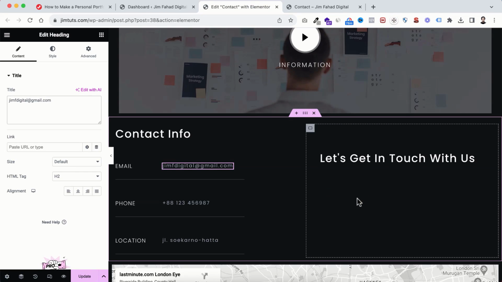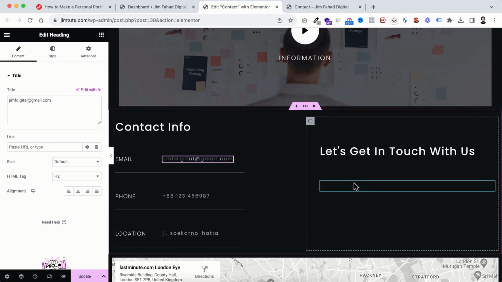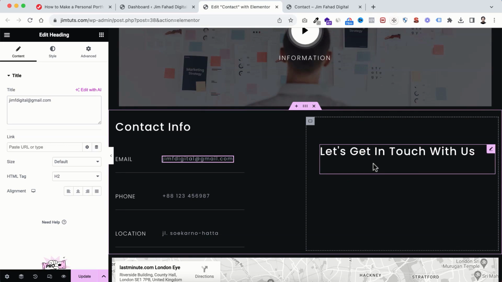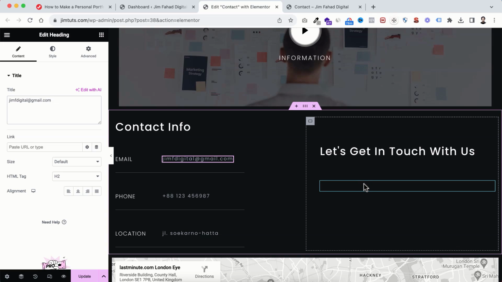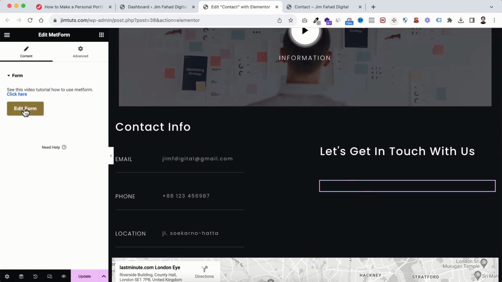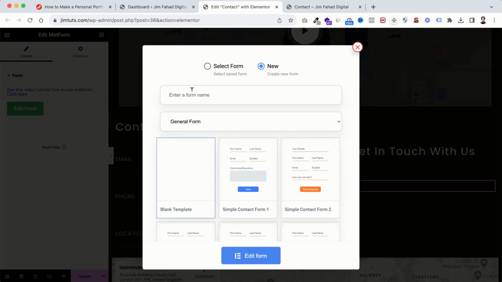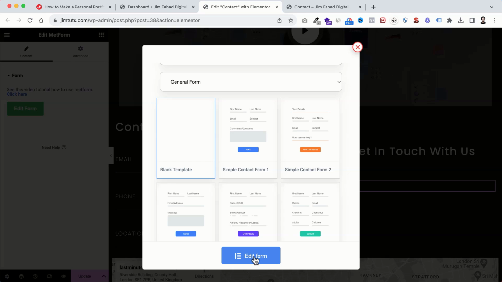So here you can just click on this icon. You see whenever you're hovering on this area you can find it. Okay, so you will find this area, just click over that, and at the left side you will find edit form, just click there. Now here you can give it any name, so I'm just giving a name to my form, make it blank, then click on edit form.